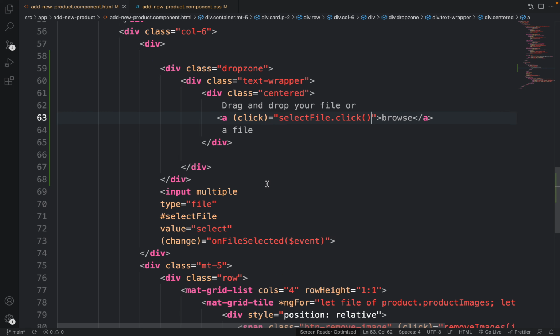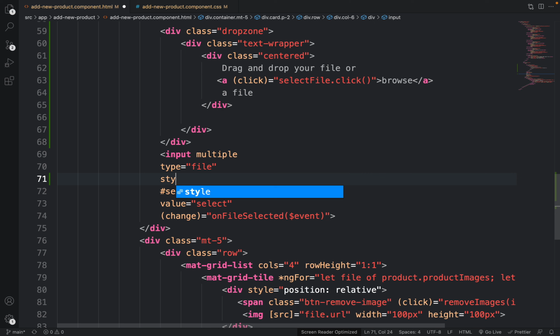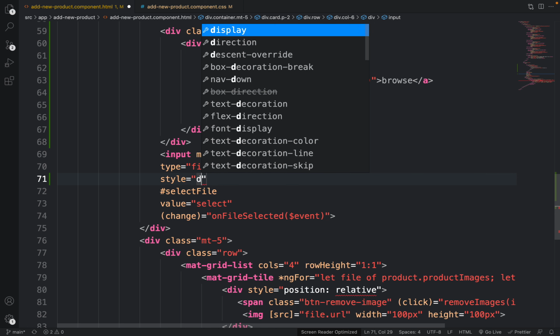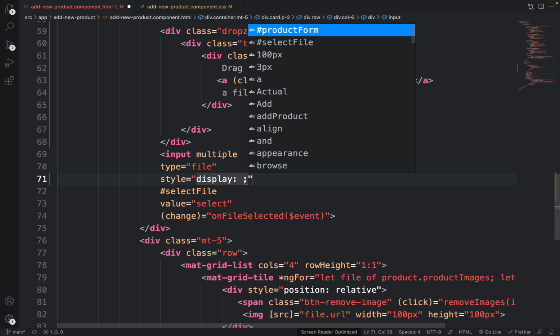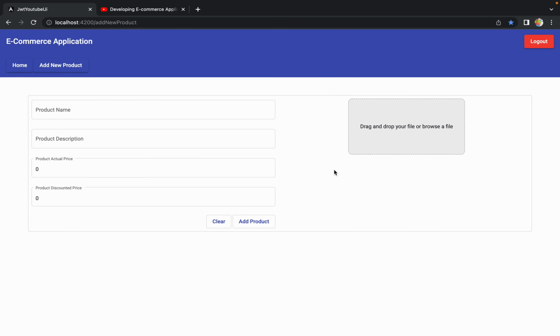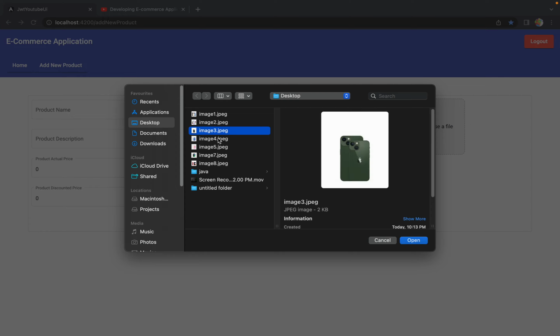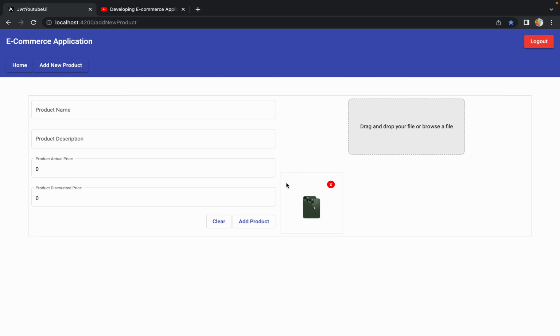For this, let me apply one style. For this input type equals file, I'm going to apply one style, that is display, and I'm going to assign none, display equals none. And now let me save this. Let me come back, and yes, now the choose file button is not visible, but if you click on the browse button, it opens this finder window, and you can choose any image that you want. So it is working perfectly fine and as expected.